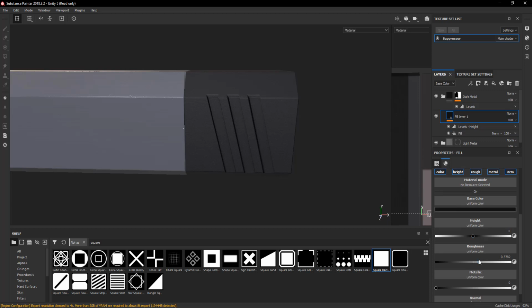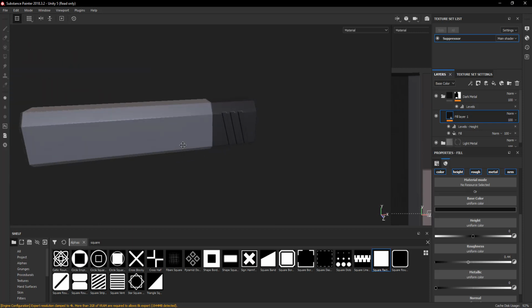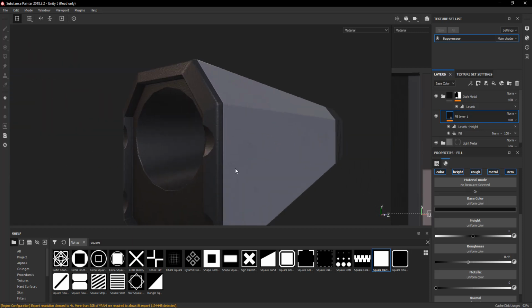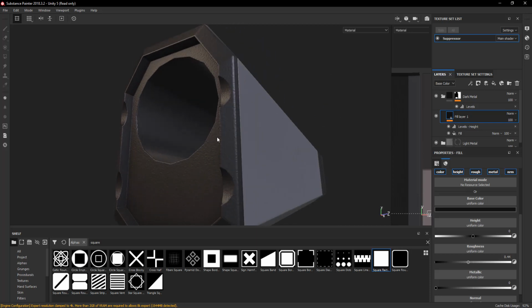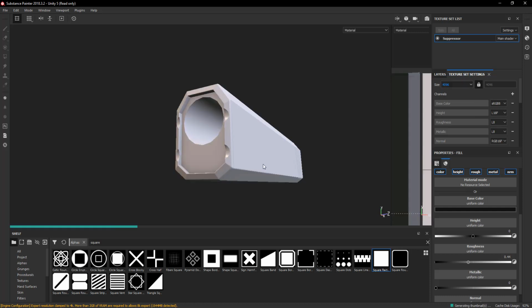Okay, now I'm actually going to take the roughness down just a bit so that it's a little bit shiny. There we go. And make sure it looks alright on the front as well. Real quick, I'm just going to go to texture set settings and change it to 4096 just so I can preview it at its full resolution. But editing in 4096 gets pretty laggy most of the time for me, so I try not to do it too often.